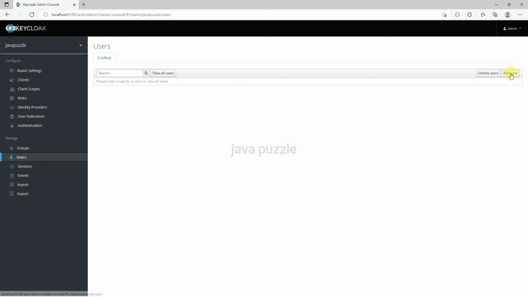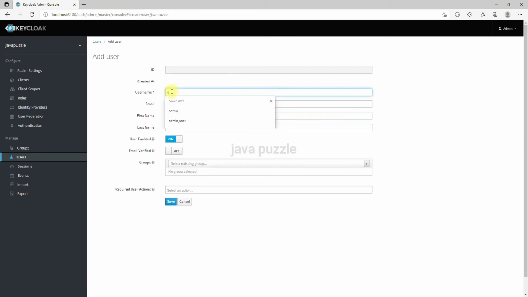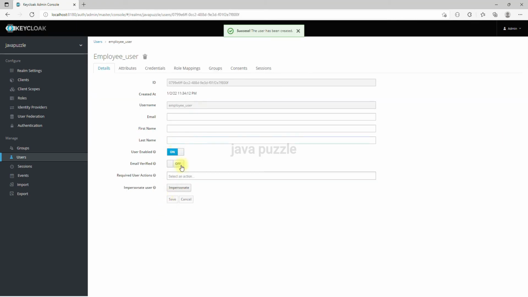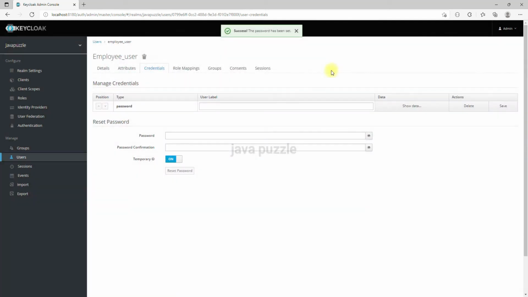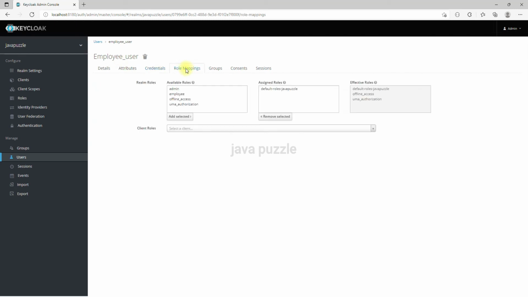Create one more user for employee. Same thing, just save it. In the credential, add the password here, employee. Great. Disable this, set password. So now we created two roles and two users. So we have to give the role to the employee user.